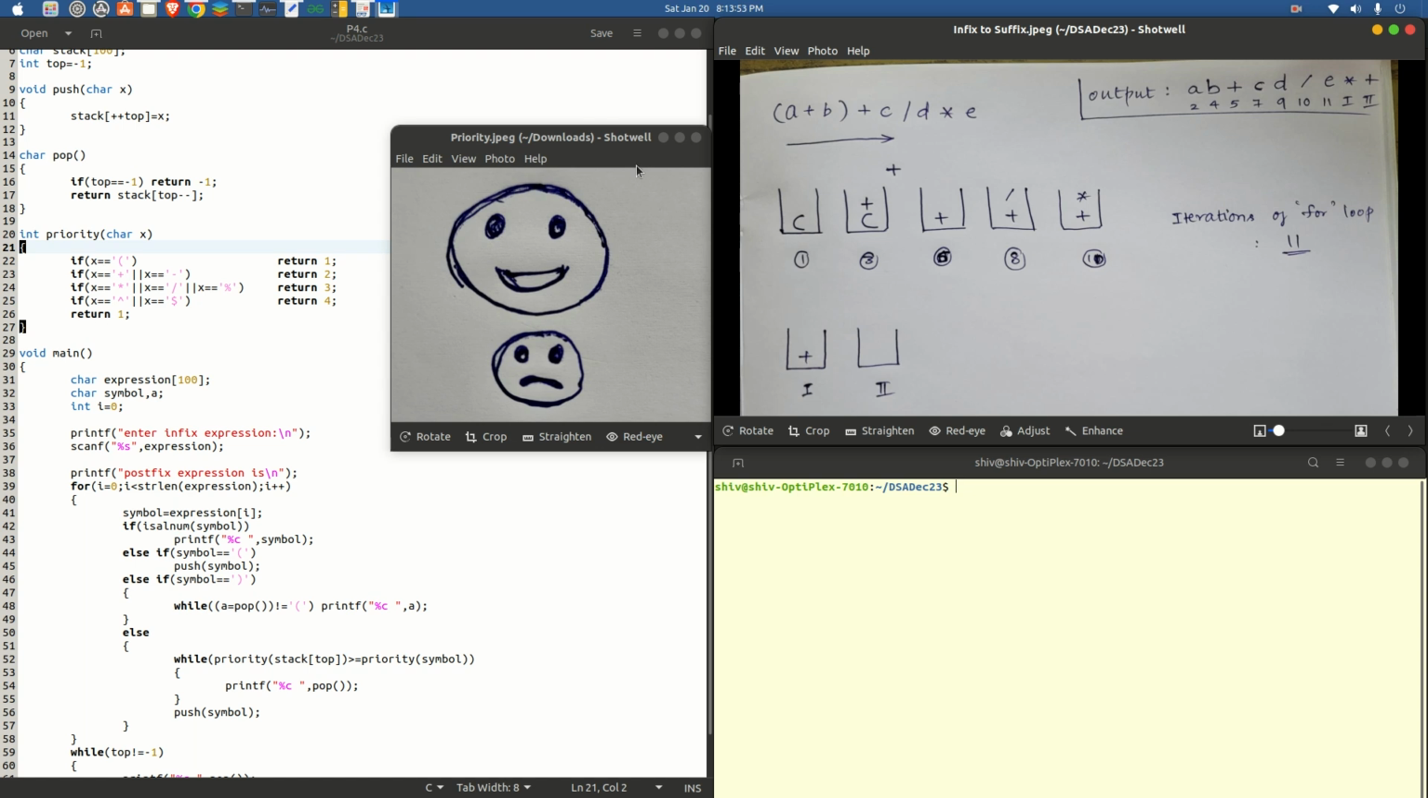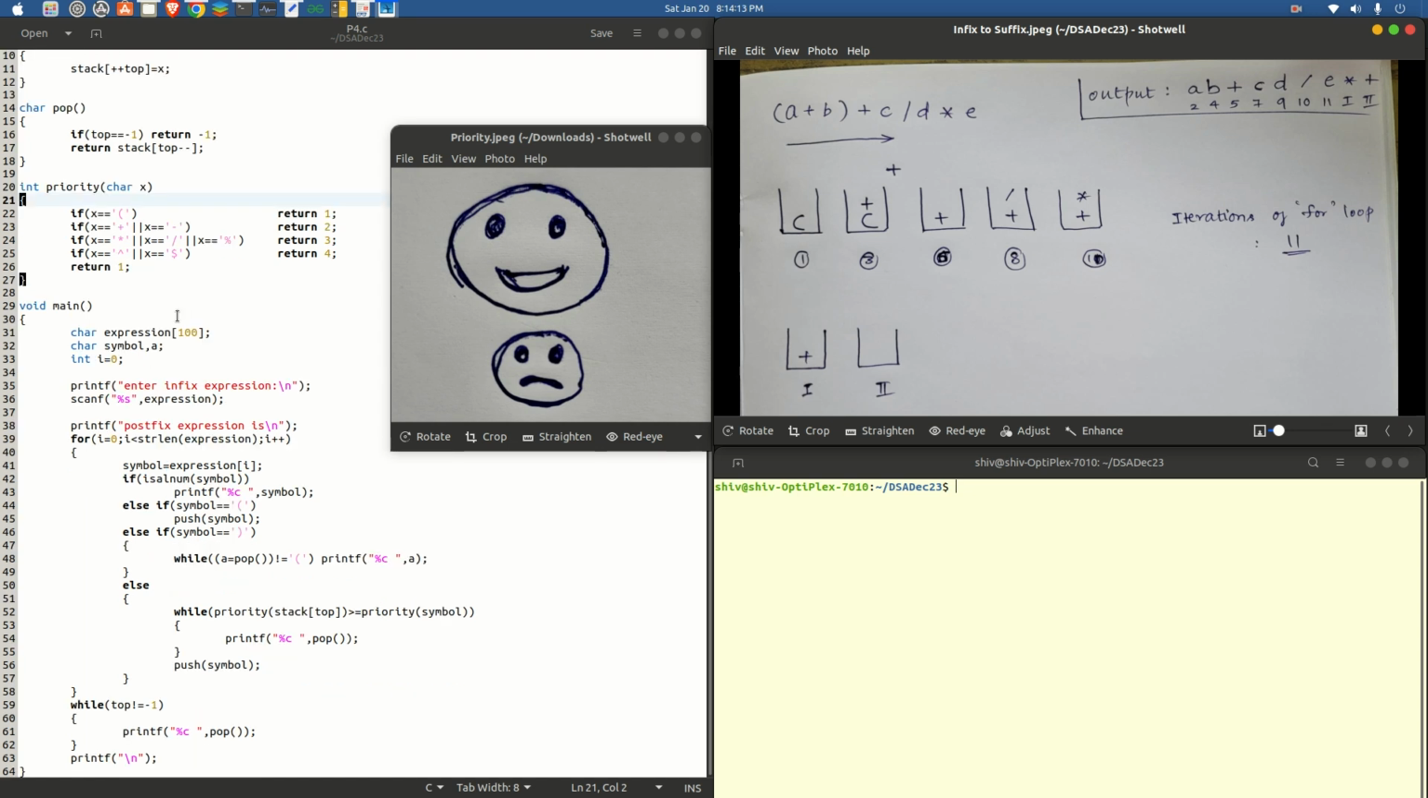In order to create a default case when the operator is none of these, we will create a return case with again the lowest priority possible, that is 1. So we have understood the priority function. We have seen what the priority function does, but why and how it works in the program, or why it is required, we will get to know in a little while.